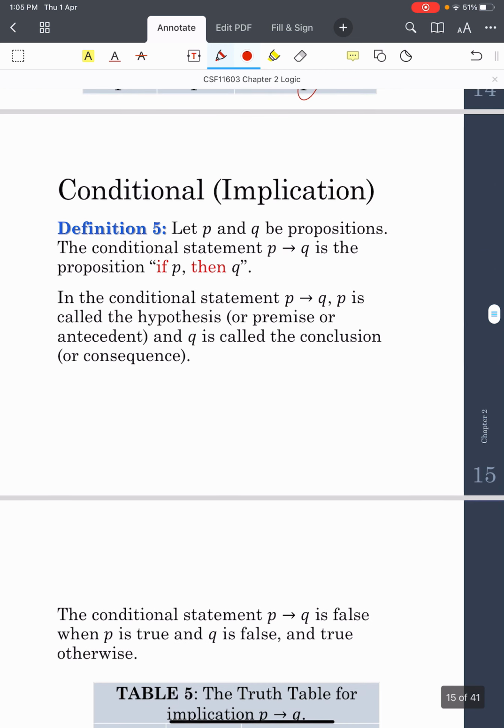Okay, kemudian untuk conditional ataupun nama lain dia adalah implications, digambarkan dengan this symbol, anak panah. So cara baca dia adalah if P then Q. In the conditional statement, if P then Q, P is called the hypothesis, okay, and then Q is called the conclusion. Ataupun dipanggil juga premise untuk P, consequence untuk Q.